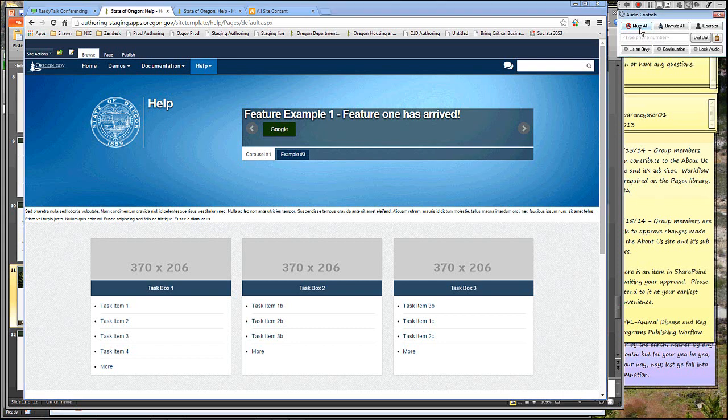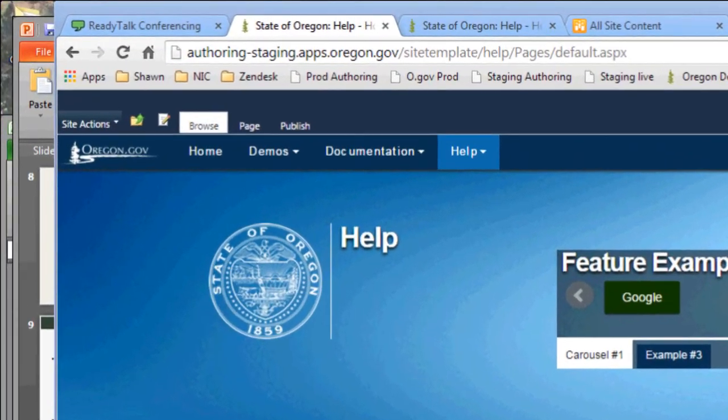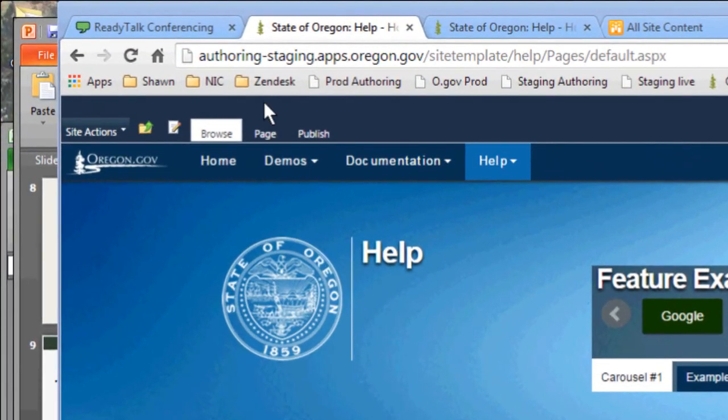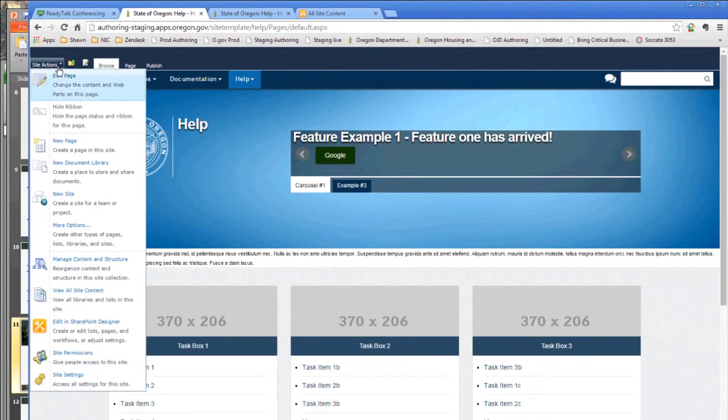Okay. Now we are looking at a SharePoint V4 Oregon.gov site. This is the way your home pages will look as well. The first thing you'll notice, hopefully, is that there is a ribbon here. This portion of the page up here is what we call the ribbon. Site Actions is your most important button, and it will take you to various places in the site that you'll need to use.